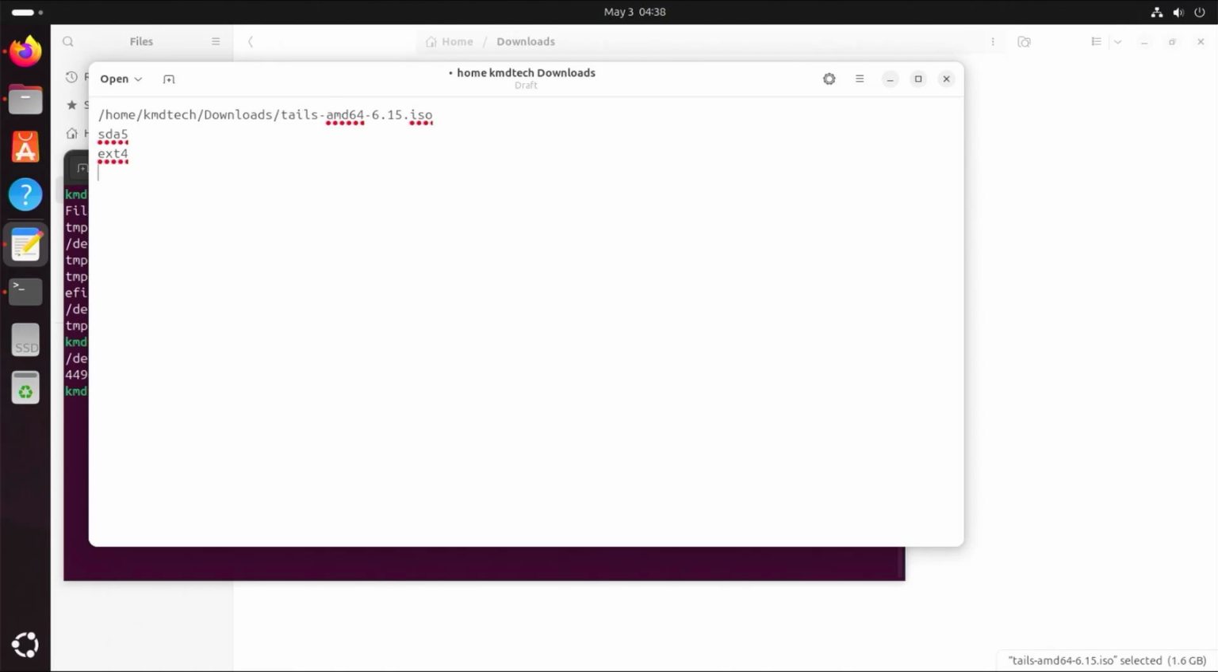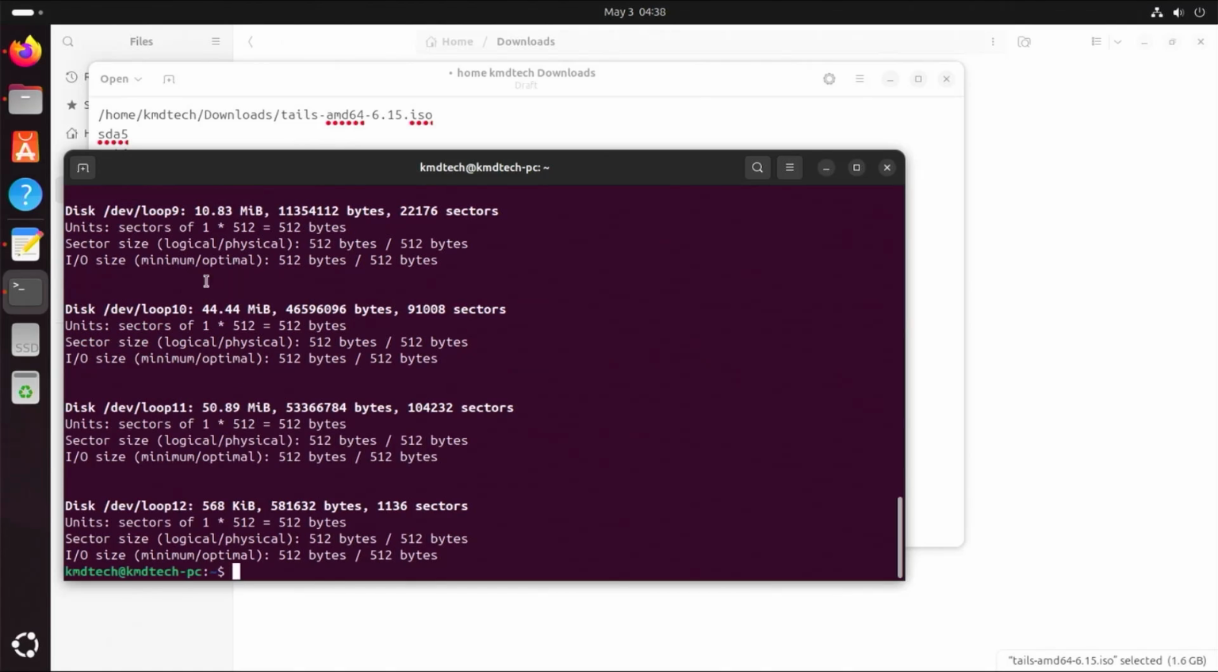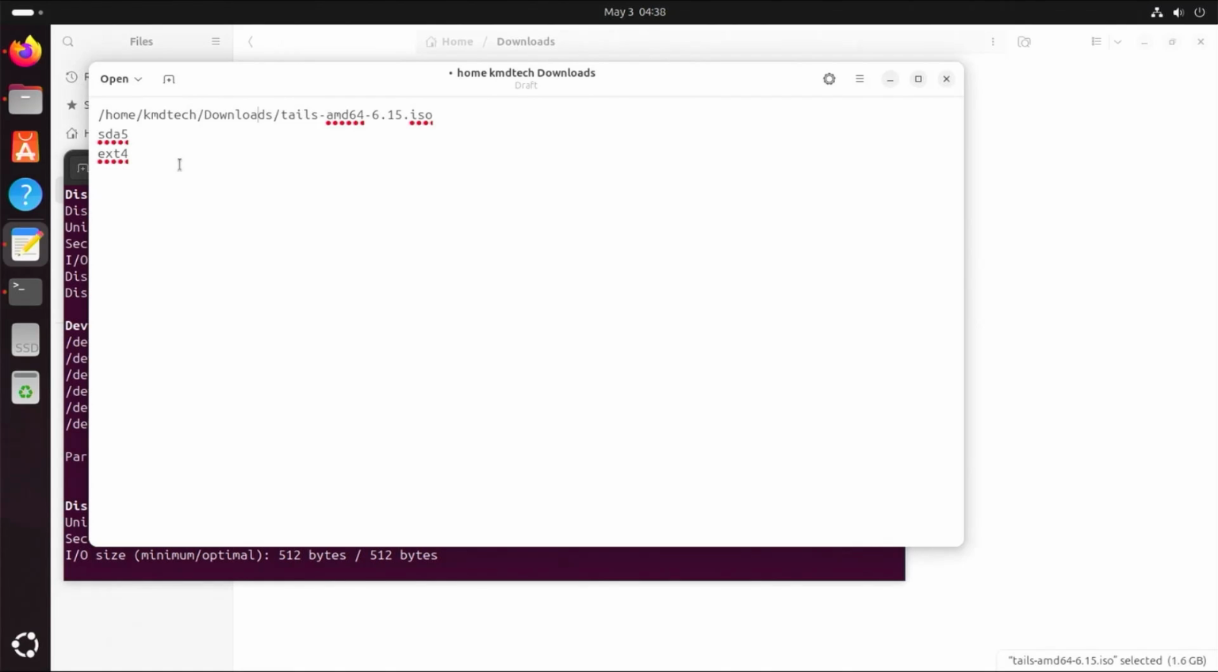And lastly, I'll need to know the disk type, if I'm using MBR, master boot record, or GPT, GUID partition table. So going back into the terminal, type in sudo fdisk -l, put in my password, and scroll up, and we see here that it's GPT. So I'm going to record that.